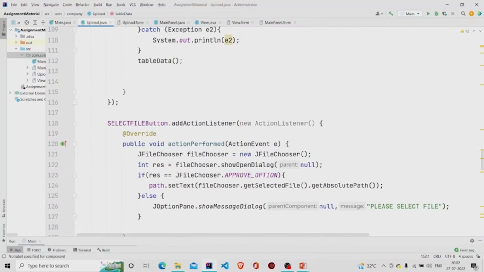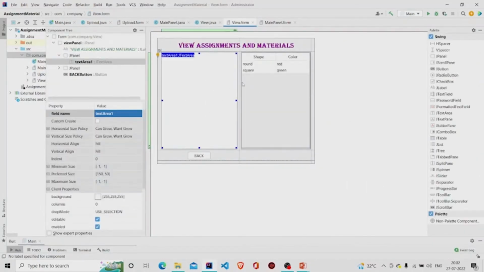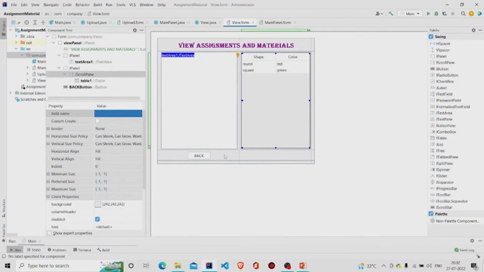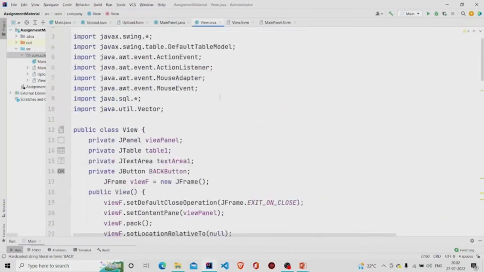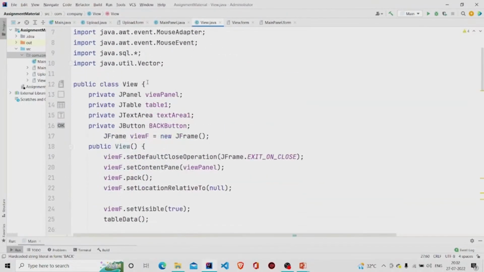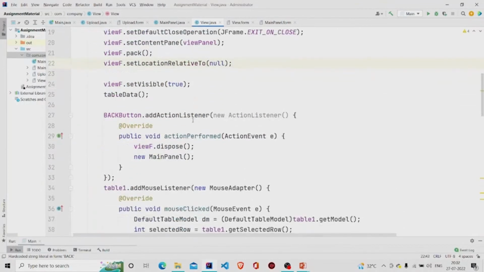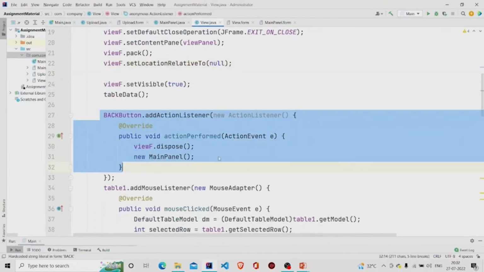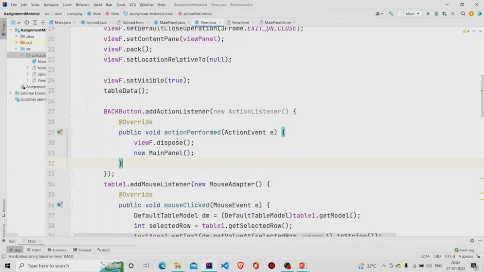Let's move to the view form. This is the UI, this is the text area, and this is the table, and this is the back button for disposing this frame. Let's see the code. In a similar way you need to add these lines into the constructor. This is the listener for the back button. First I'm disposing the frame, then generating a new object of main panel.